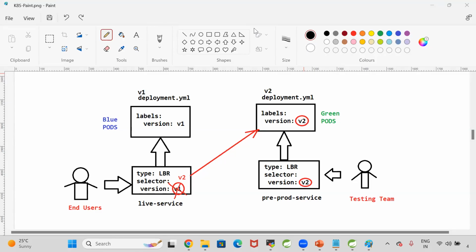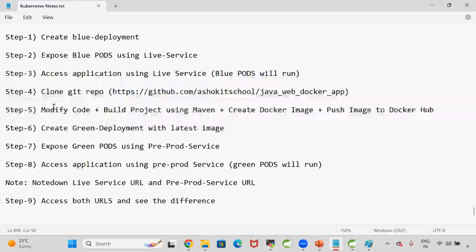Can we change the code in your Git repository? You can't change my code in my repository because you don't have access to it. You need to clone that repository to your system, modify the code, package it, and push it to your Docker Hub. Why do you need to change my repository code? Then I can send it to my Docker Hub.